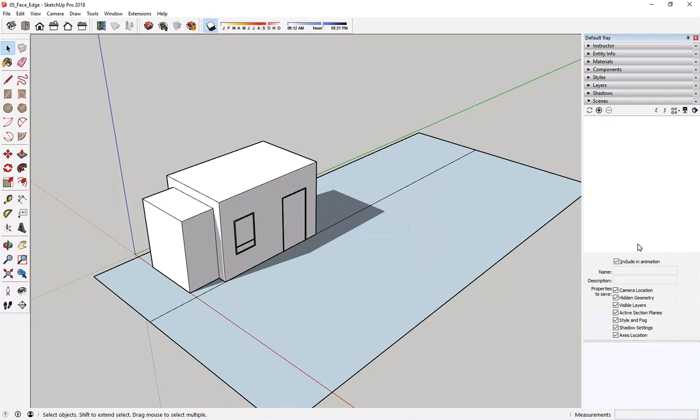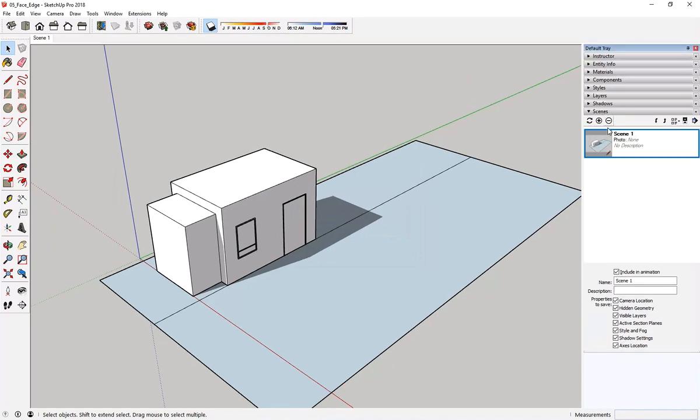Underneath here, you see that I have different settings, including, for example, if I want to include this specific view in my animation or not. If I want to save, for example, the camera location, the hidden geometry, or any style, or shade and shadow settings, I can include them. If I want the axis location, I can adjust all those things here. Then I will click here, and that creates the first scene for me. And I can go down here and call this perspective 1.